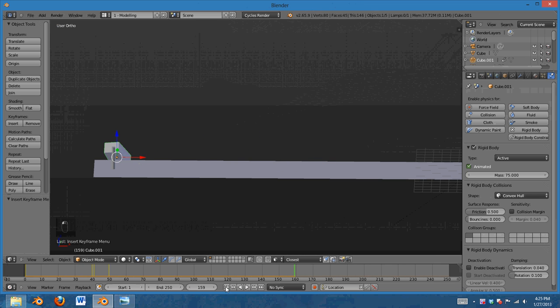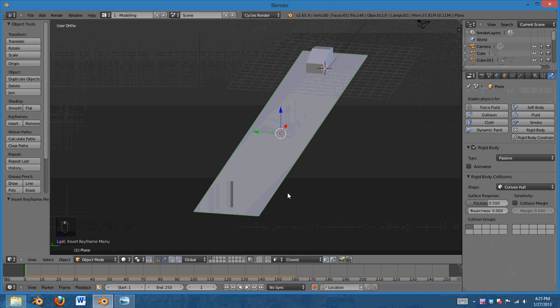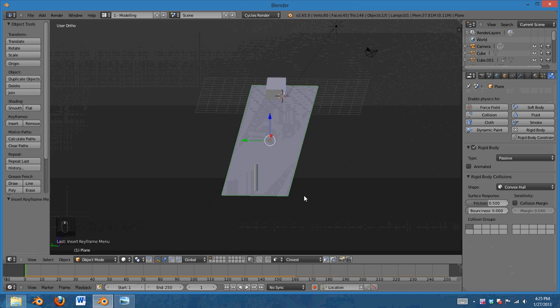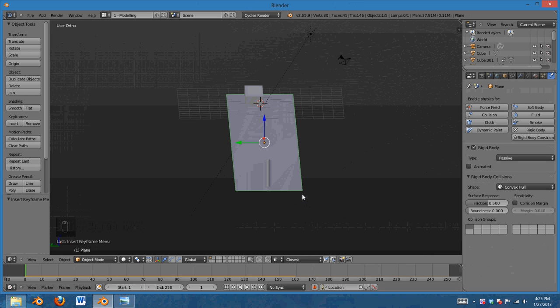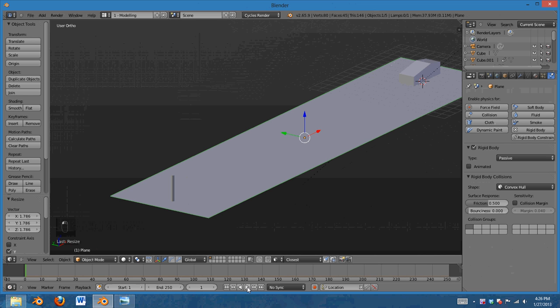You know, it seems like it's flying around a lot, but that could be kind of cool. So just adjust it to whatever you think is most realistic, but for that I think it'll make a nice crash. I'm going to scale this on the Y a little bit so it doesn't fly off the edge here. And I'll play it back one more time just to see how it does.